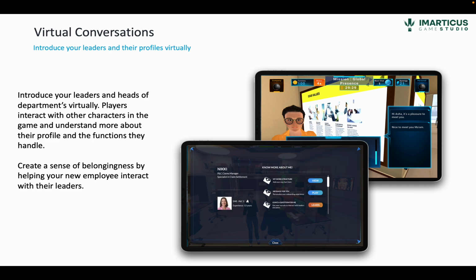One is the virtual conversations where I could go ahead and interact with various avatars in this particular environment who could represent my leader. It could be a manager or a peer, where I would be able to understand their complete profile in terms of where in the org structure they belong to. And interestingly, you could record a video of your leaders and then play back to the candidate.